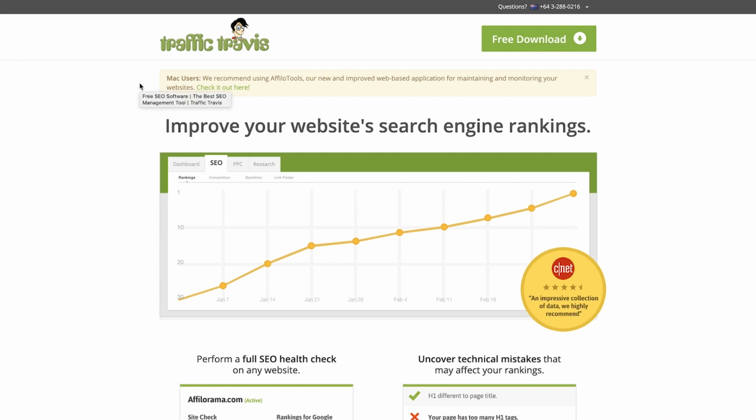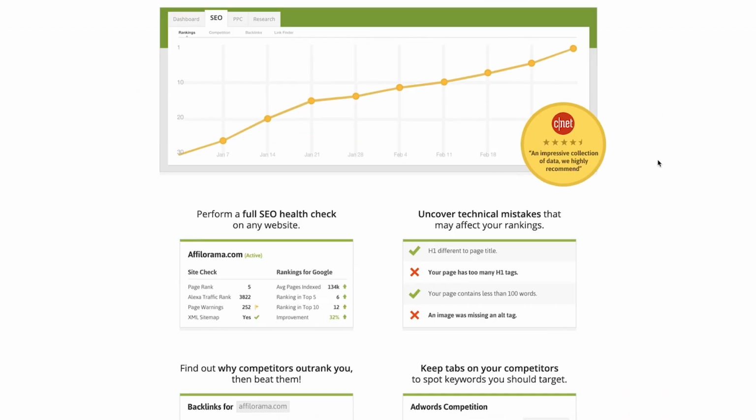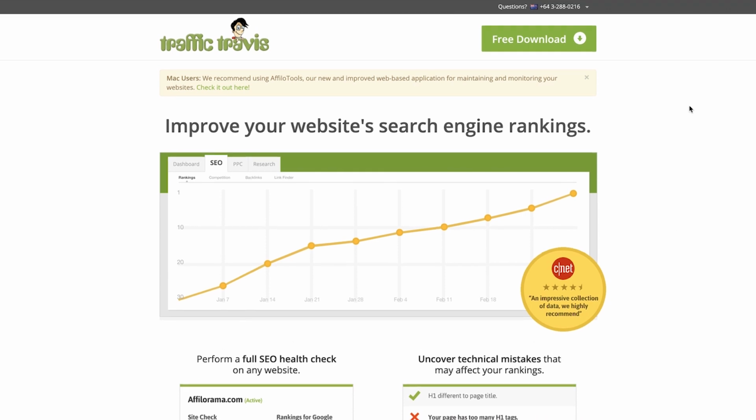Now we're really going down memory lane. Traffic Travis, this is a desktop rank checker. Full disclosure, I've not used it in a very long time, but if you're really struggling to do quick rank checks, this might actually be quite a good source for you, and it's also got a bunch of top level SEO stuff as well you can have a little look at.